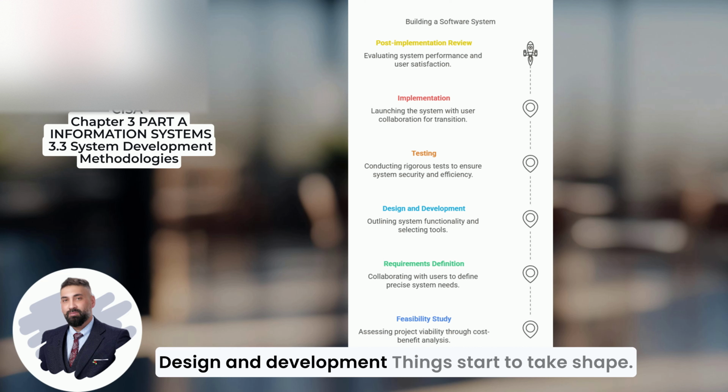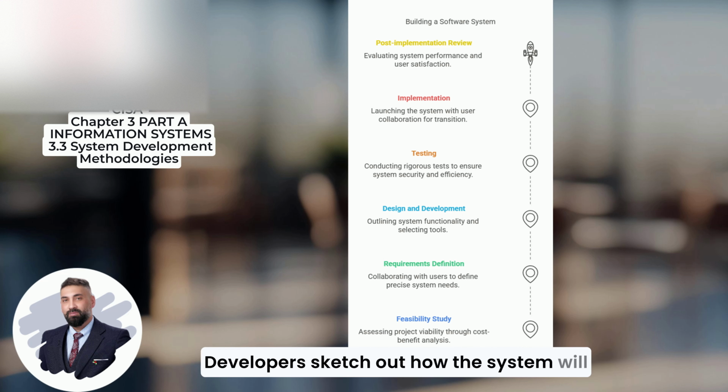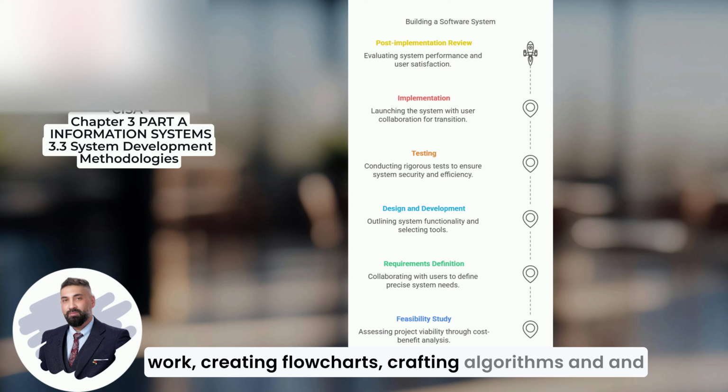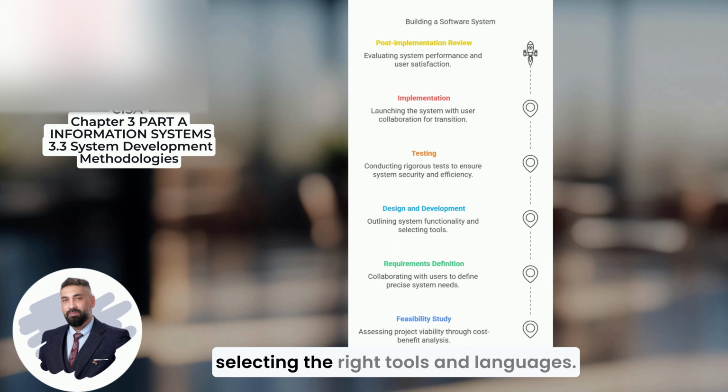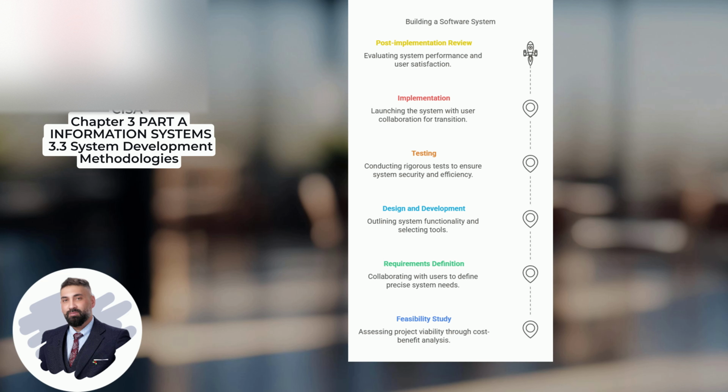Design and development. Things start to take shape. Developers sketch out how the system will work, creating flowcharts, crafting algorithms, and selecting the right tools and languages. Whether it's choosing Python for analytics or JavaScript for interactivity, every choice lays the foundation for coding.